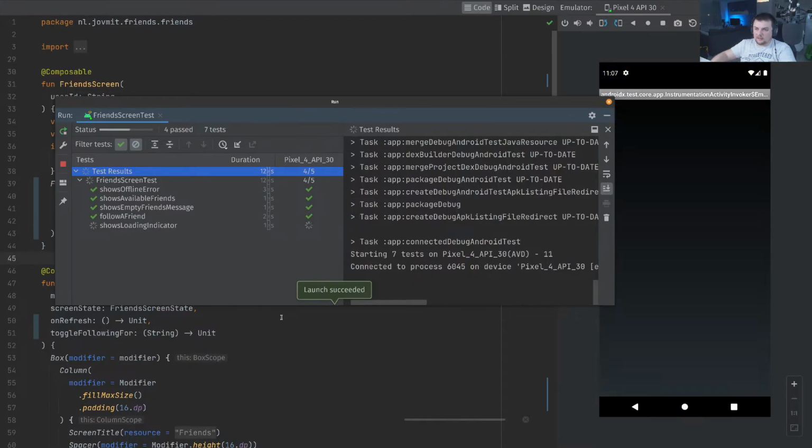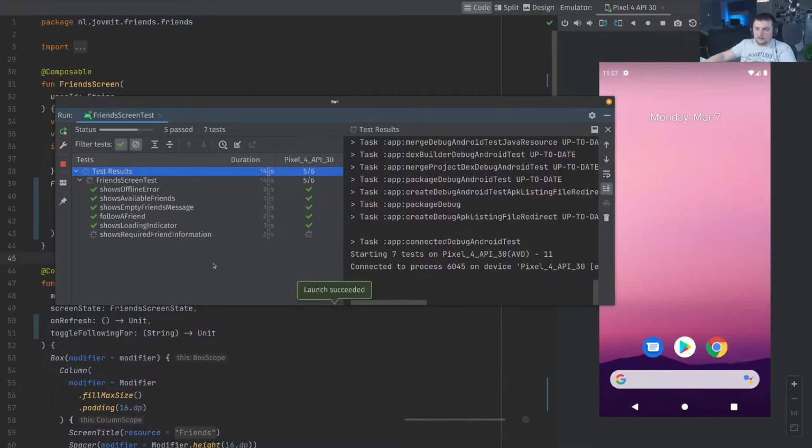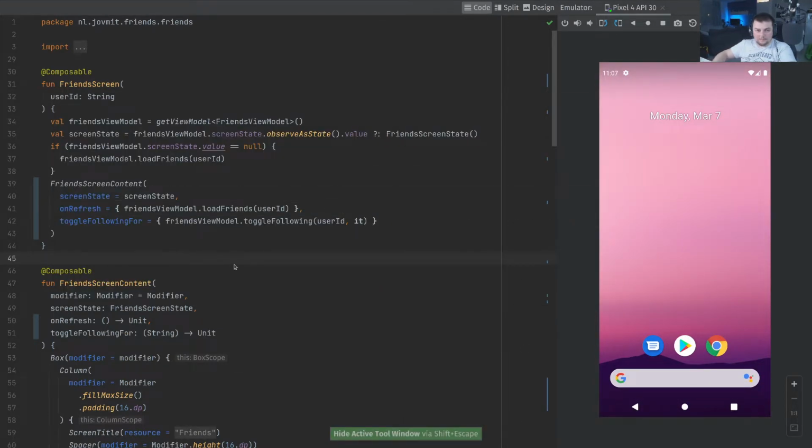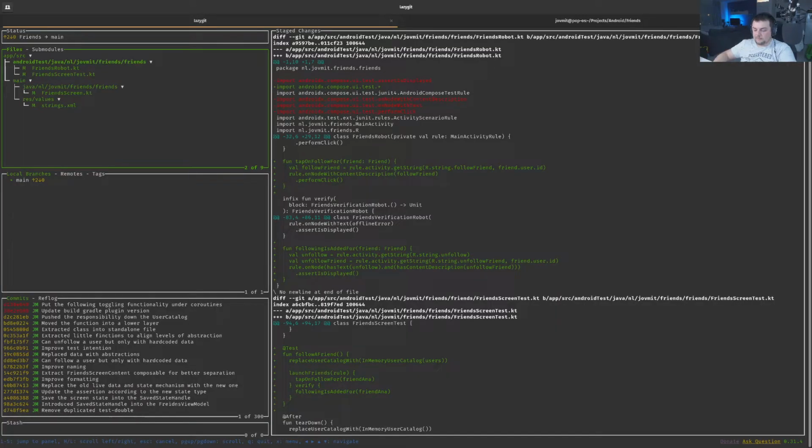And as we can see, the test is passing, which is great. And now we can move on. We can first check this in. The UI is updated, and we can verify the following behavior in the UI.